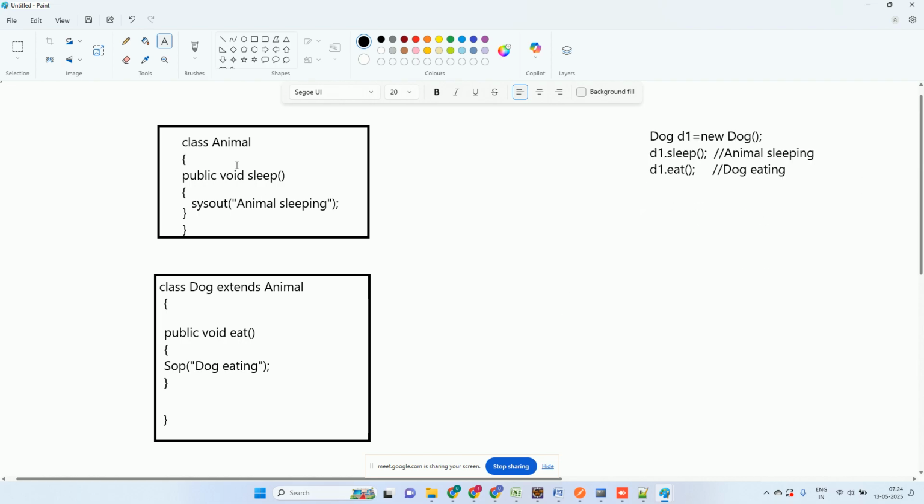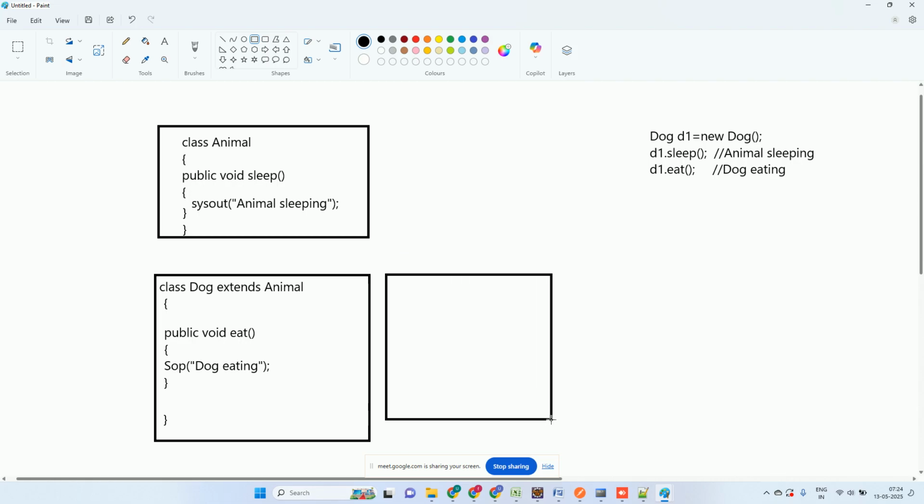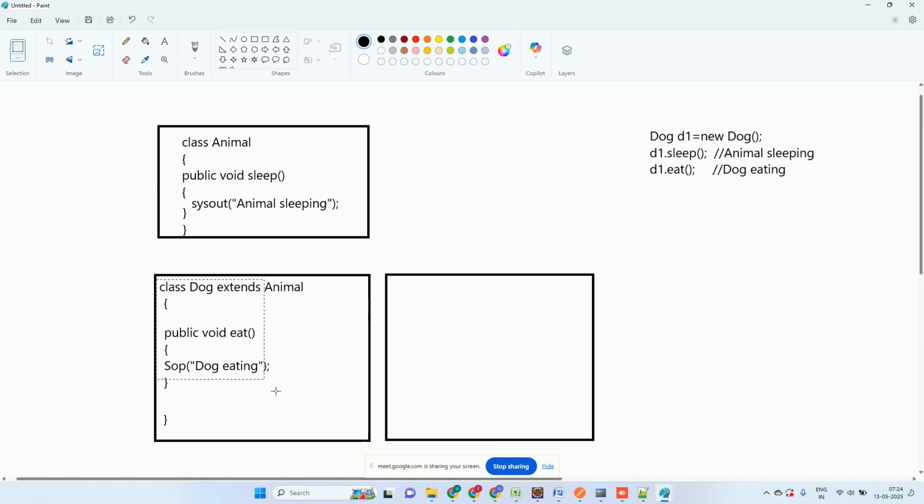Single inheritance. Then if I make one more class Cat, as Umar pointed out, a simple example for this presentation. It's good to take a simple example in your presentation rather than taking complex examples.